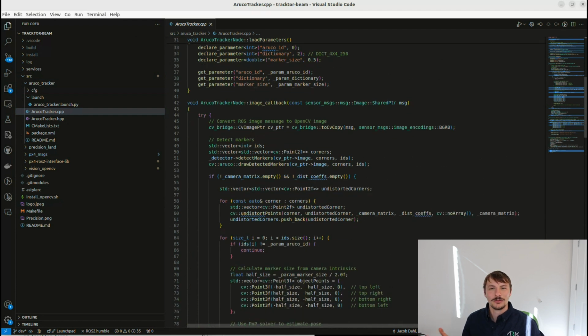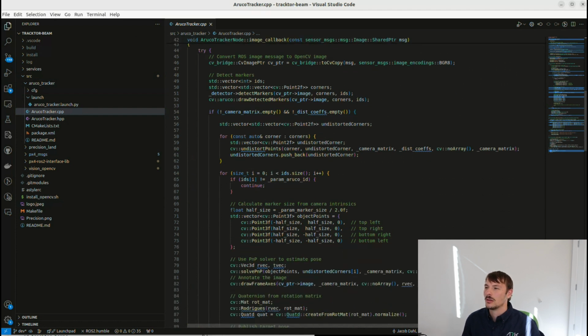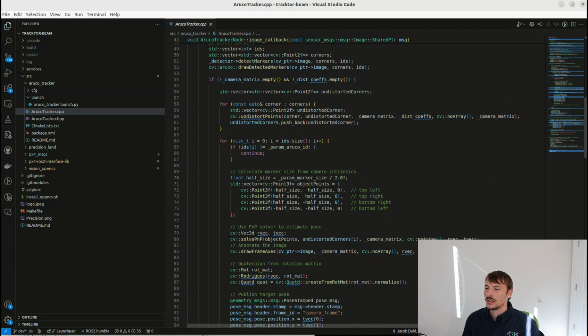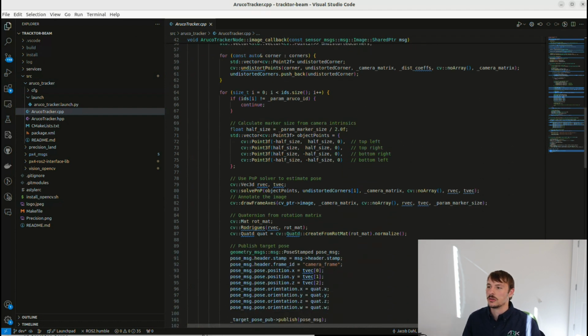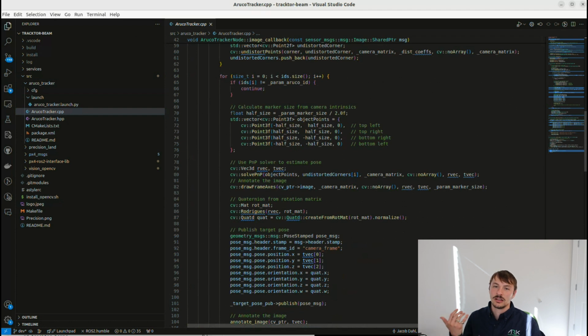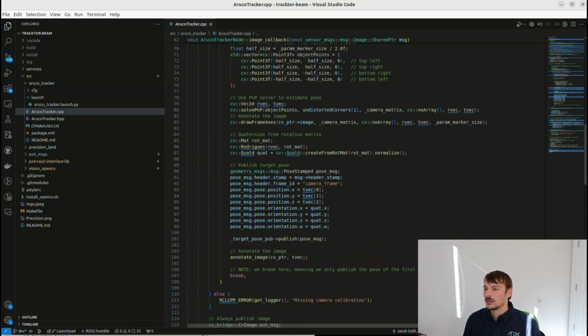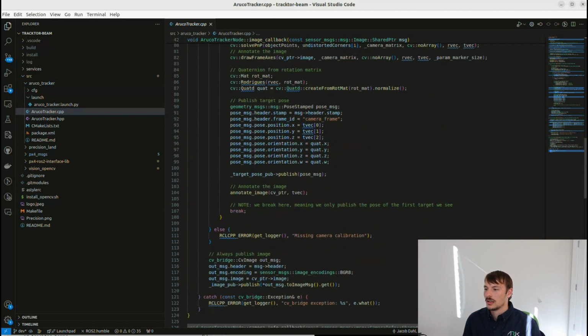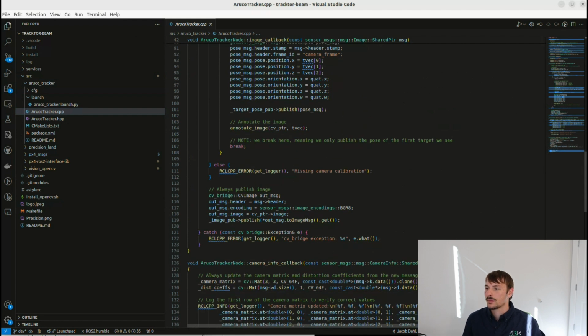That's where the magic is kind of happening. For the ArUco detection, we are just using an inbuilt library by OpenCV. Based on that, we estimate the pose of the ArUco marker relative to the camera, so we can publish that information. There is some manipulation that you can see happening here, and then we publish the message.